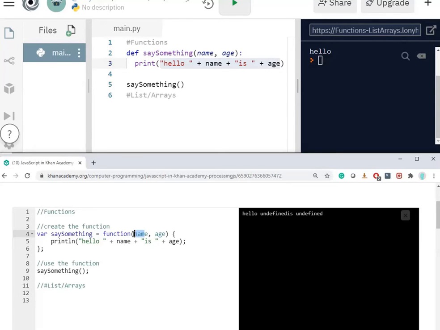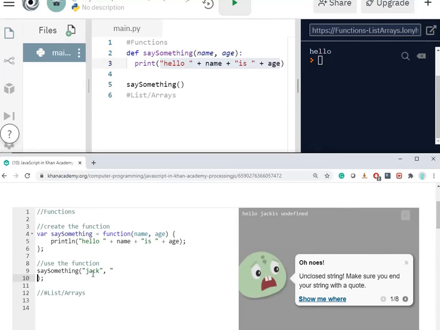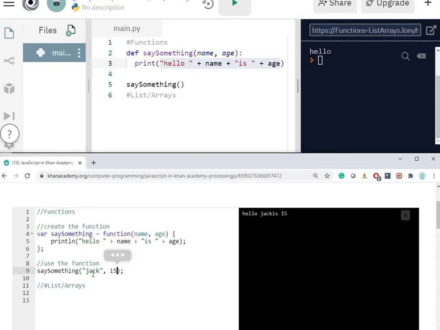All right, so I've got inputs now. I'm going to use them when I print it. I just need to give my function these inputs. So I need to give it a name. I'll go Jack, and age is 15. I'll put a space here. Hello, Jack is 15. That must make sense. Hello, Jack is 15.